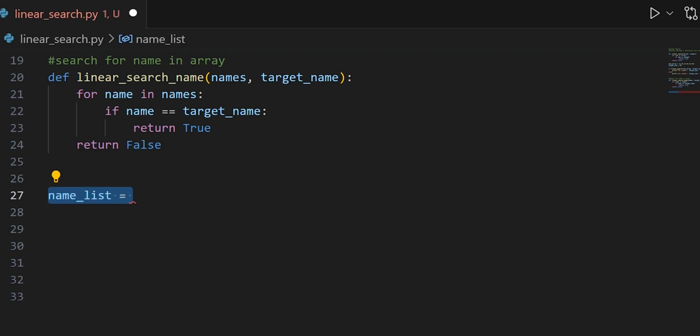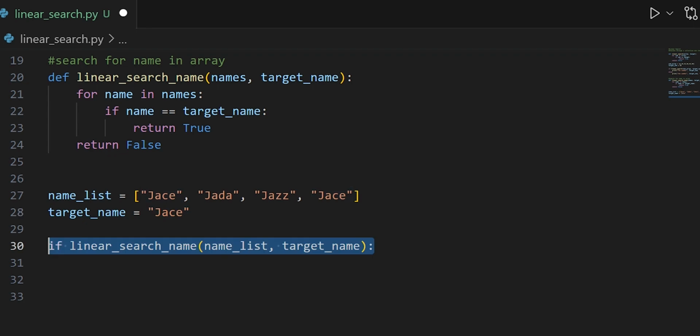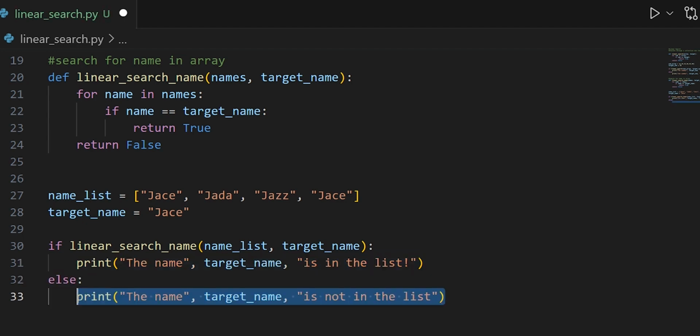Now, in order to test this search function out, let's create a list of names named name_list, and let's assign it to a list of 4 names. And we want to have our target name as Jace, and as we can see, that target name is within the list. So if we create a simple if else statement running the function linear_search_name, passing in the arguments of the name list and target name, saying that if we find it, we want to print out the name and target name being in the list. Else, we want to return that the target name is not in the list.